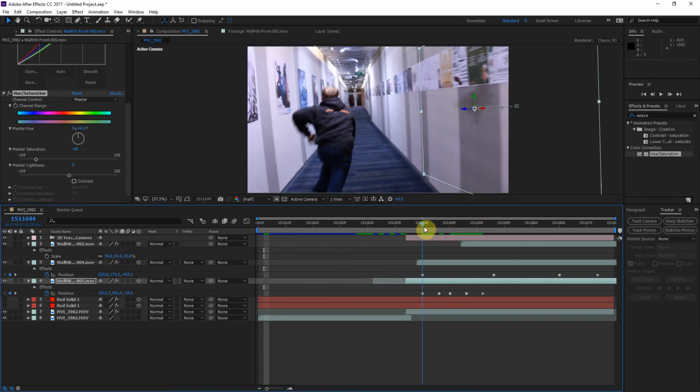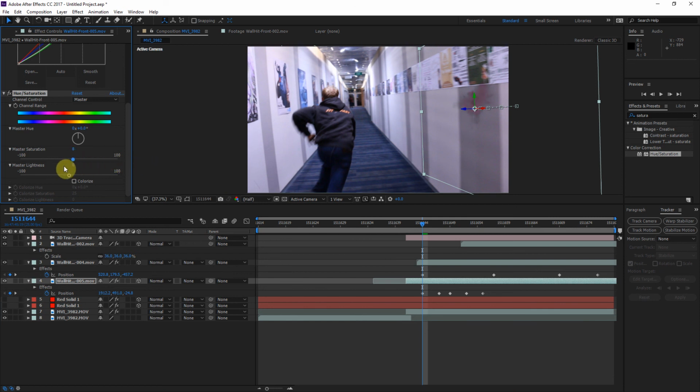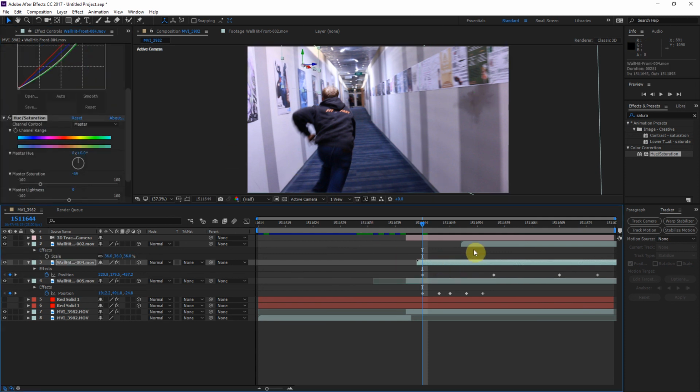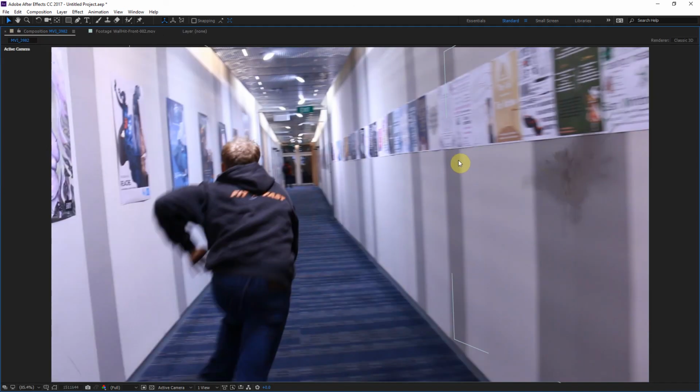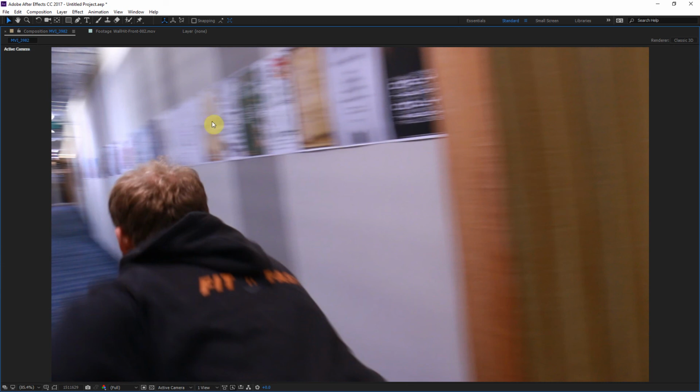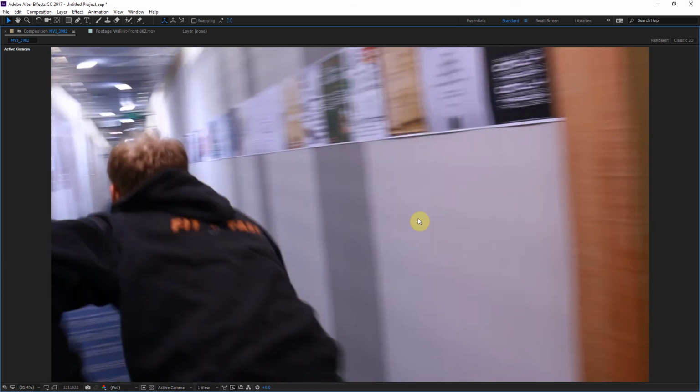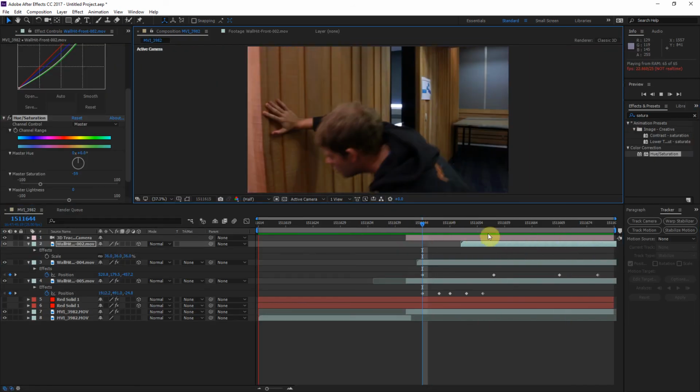Yeah, less saturation. You see, a lot of saturation, just less saturation. And then you can copy and paste that effect on the other two as well. Here, paste, here, paste. So review that again, 0. Yeah, that's better.